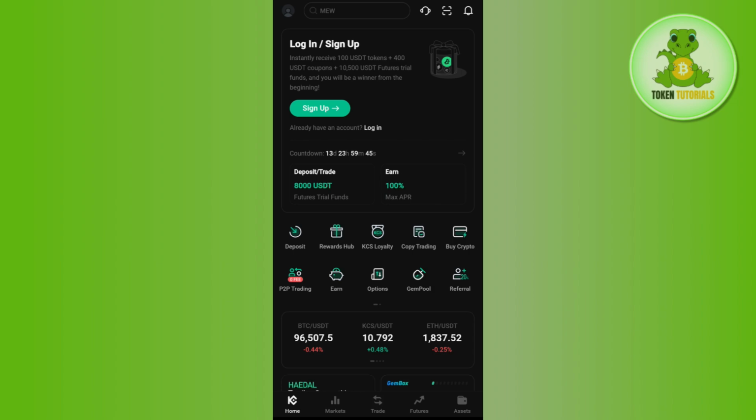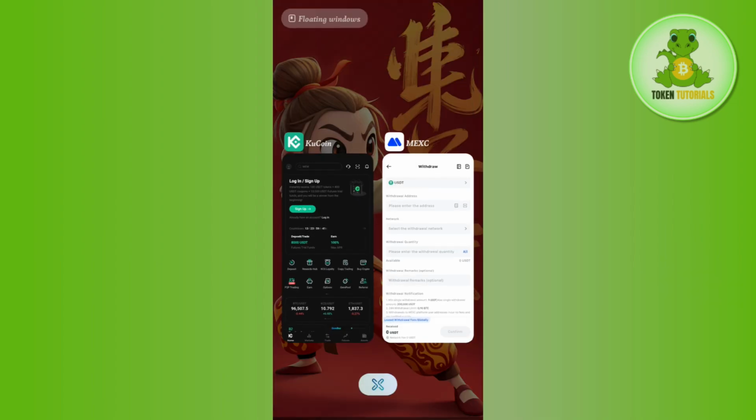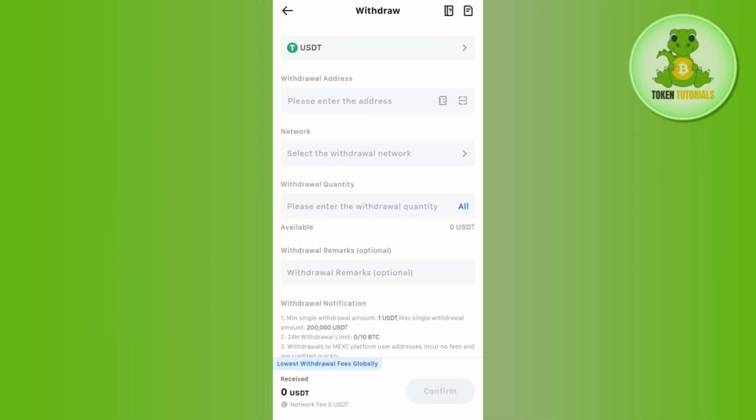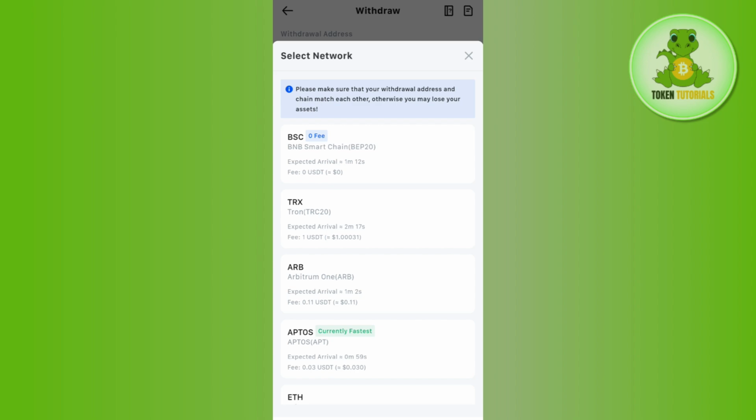It can be any ERC20, TRC20, BEP20. So after selecting the network, you will see your QR code as well as the deposit address which you need to copy from here. Then go back to your MEXC account and paste that in this section. In the network, you need to select the same network that you have selected in your KUCOIN account.